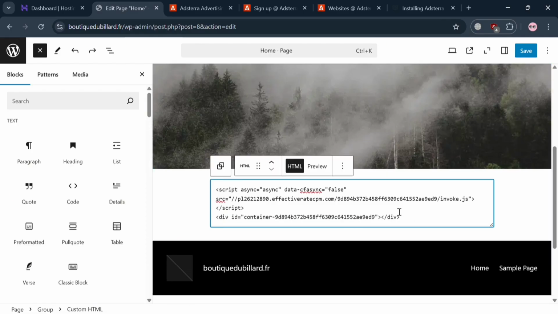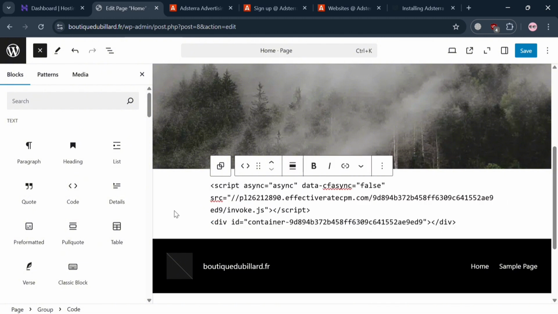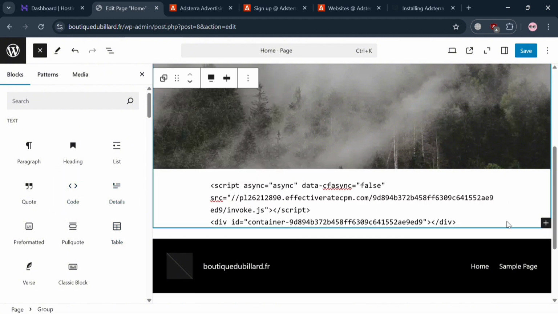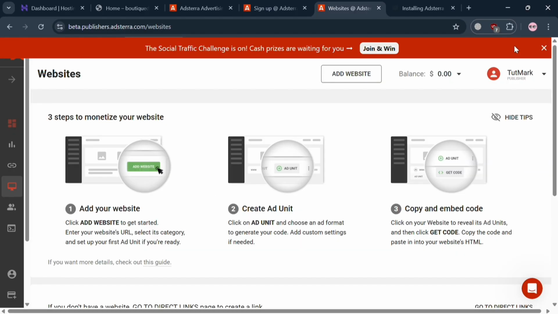So again, it is so easy to start embedding a code in here from Adsterra ads to our WordPress page and click the publish button or save button on the top right corner to save the changes. But overall, that is just how you can start adding Adsterra ads in WordPress.